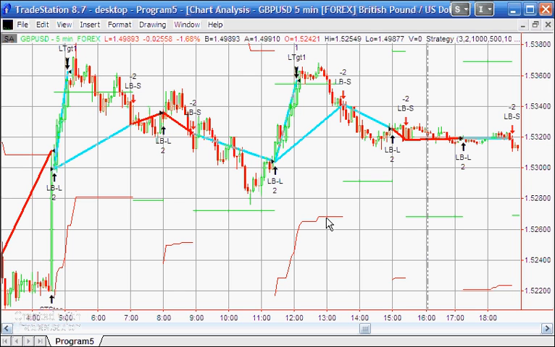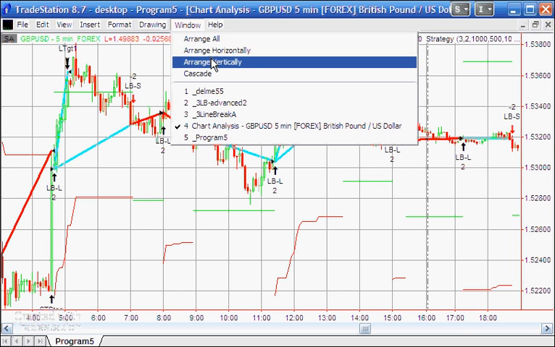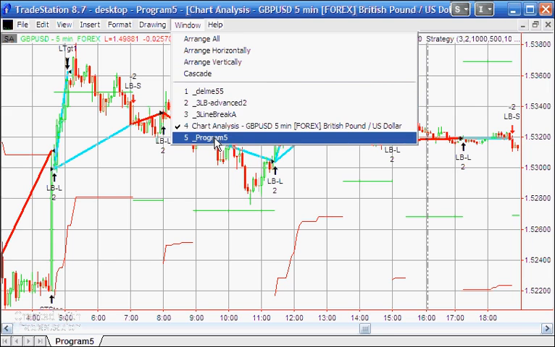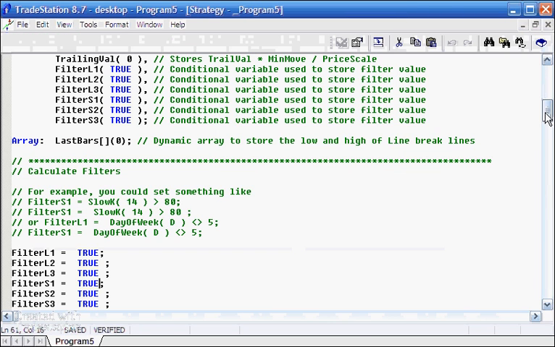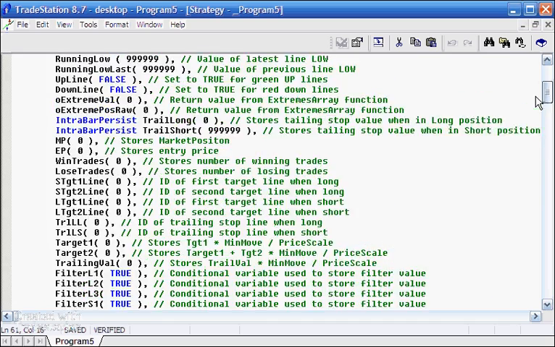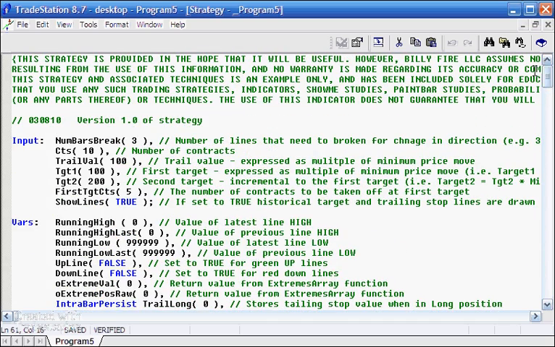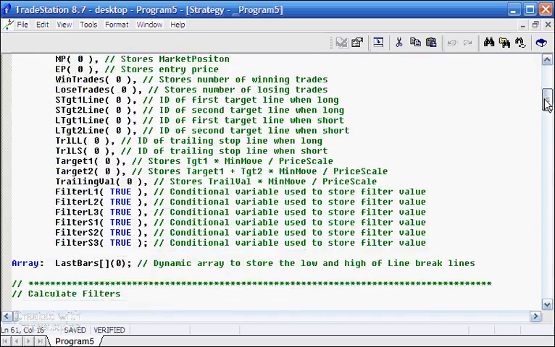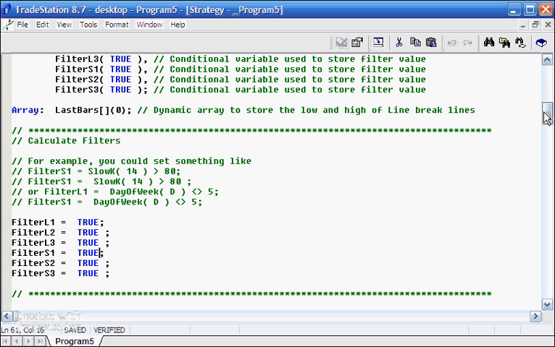Now I say this is a strategy, but I'd probably describe it more as a strategy template, because using a line break may not necessarily be a profitable strategy by itself. So what you might like to do is enter some filters. I've given some examples here. In the default they're all set as true, so they don't really have any effect.